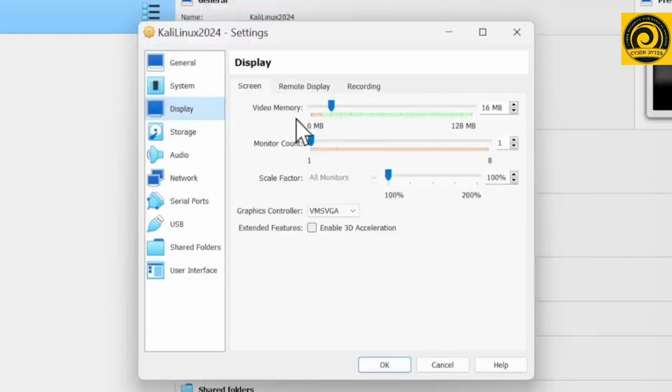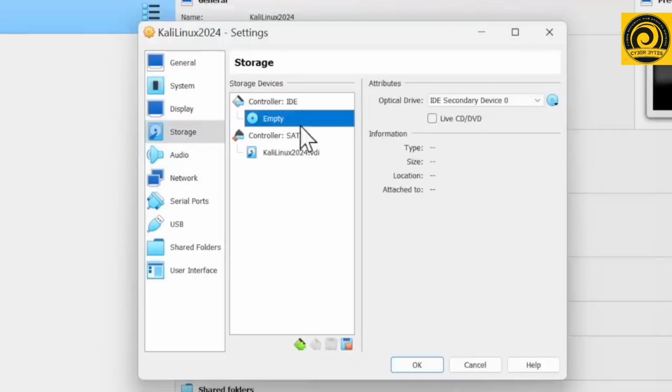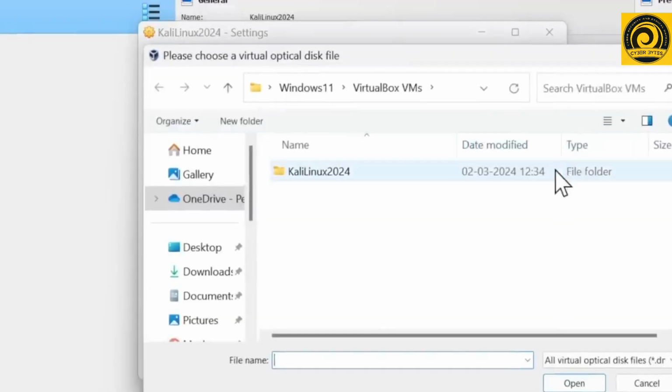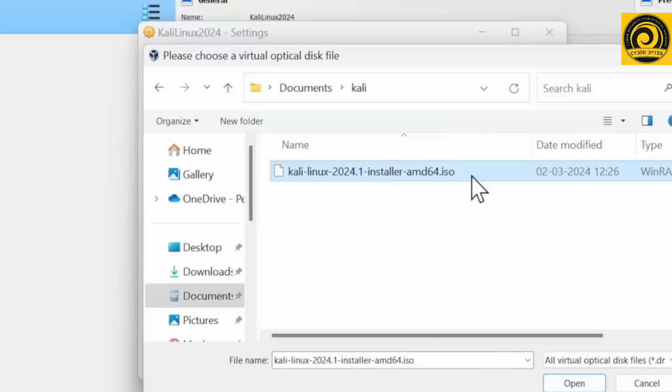Then select Display from the sidebar and increase the video memory to the maximum. I'm going to enable 3D acceleration, which allows guest machines to use the host machine's GPU to render 3D graphics based on OpenGL. Now select Storage from the sidebar. Under the IDE controller, click on Empty. Then click on this DVD icon and choose a disk file. Go ahead and import the Kali Linux ISO that looks like this.